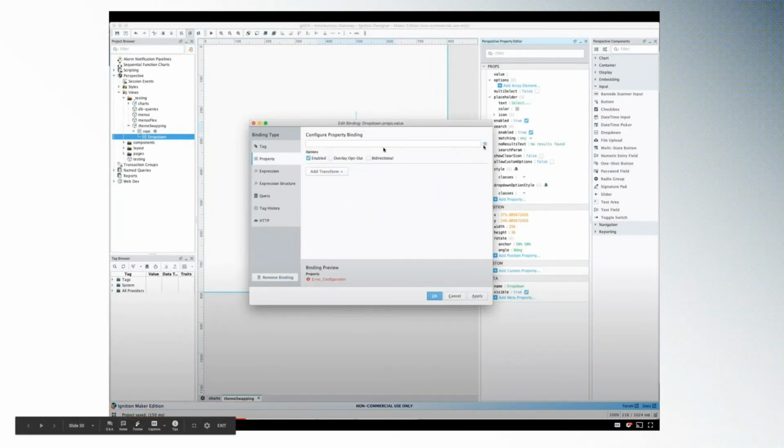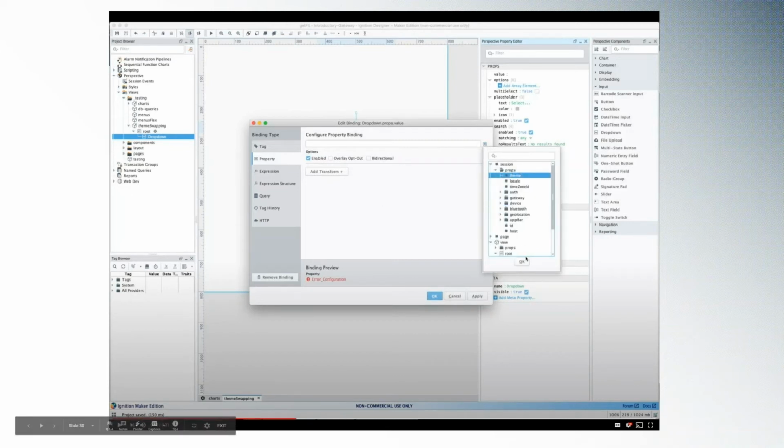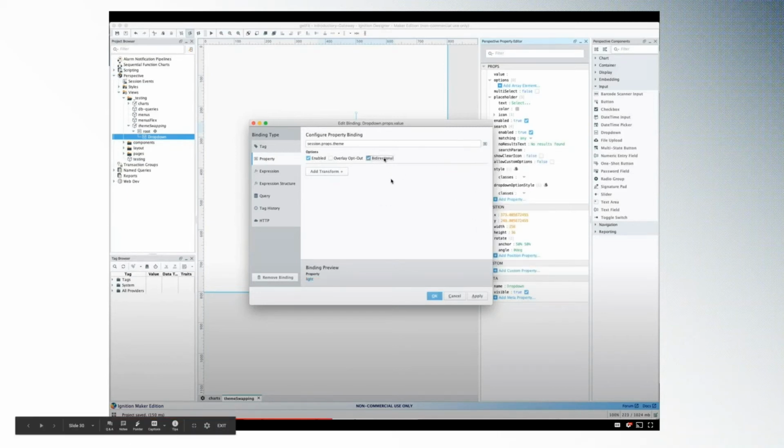Pause there for a second. Within my edit binding dialog, I click on property, and then I'm going to configure my property binding. I'm going to use this helper to dive into the perspective session, props, and the theme property itself. Hitting OK will populate the input field here. And then definitely remember to click this bidirectional checkbox. This allows the drop-down to write to the session property and vice versa.